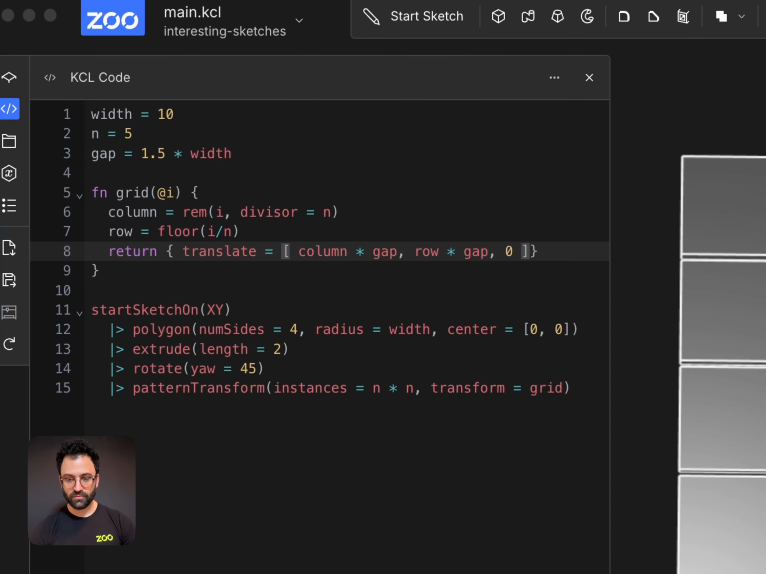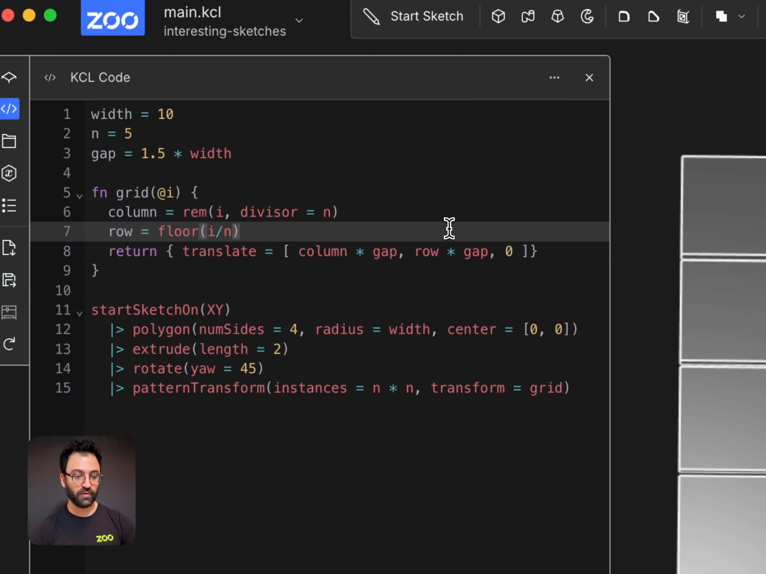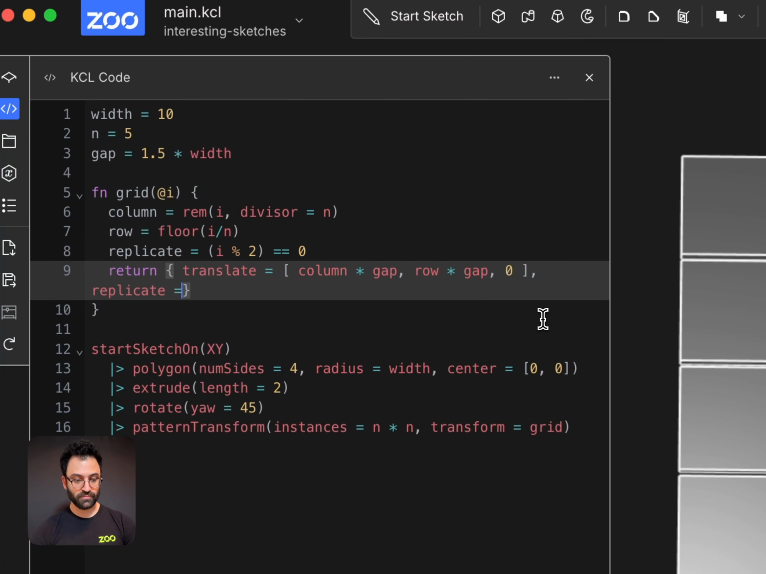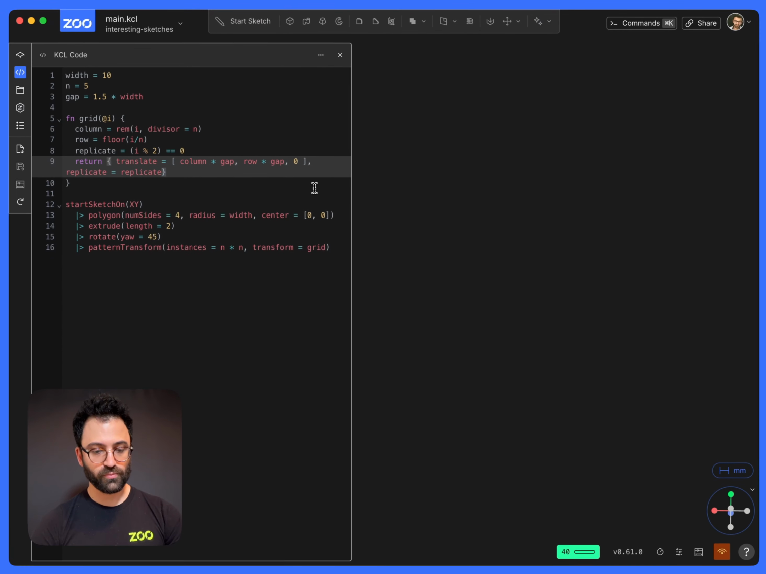So I think it's called replicate, the property? Yeah. So we can choose whether to skip a certain one. Let's say we replicate every second one only. So let's do if I divide by 2. The remainder after you divide by 2 is 0. Then we'll skip it.